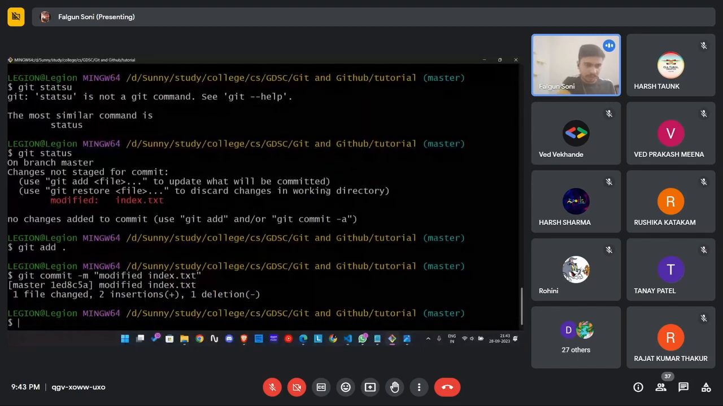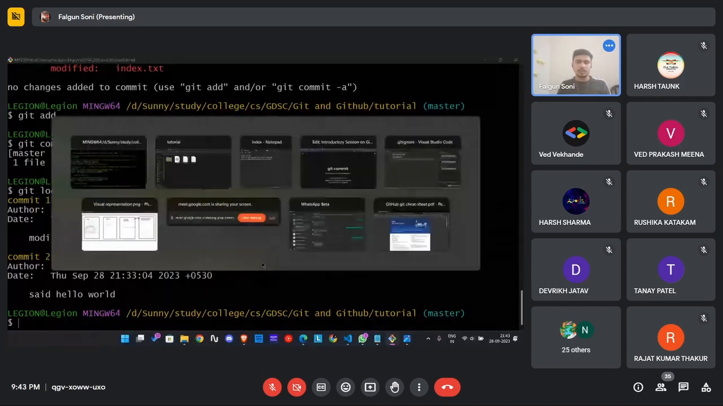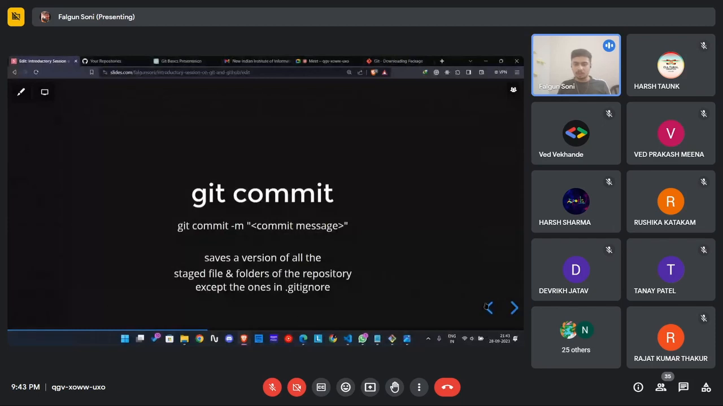It has told us that the master has some hash code, 1ED8C5A. This is the hash of the commit we just made. So if we do git log, we should see two commits. There are two commits. One was made on the 21st at 3304 and another one was made on the 21st at 4312. So I've told you about git commit.